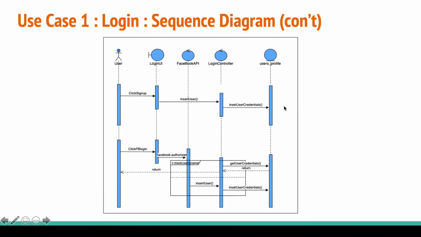And additionally, for the login, we also have the sign up. So upon clicking sign up in the login, it calls the insert user method in the login controller, and the login controller sends the insert user credentials to the user profile database.